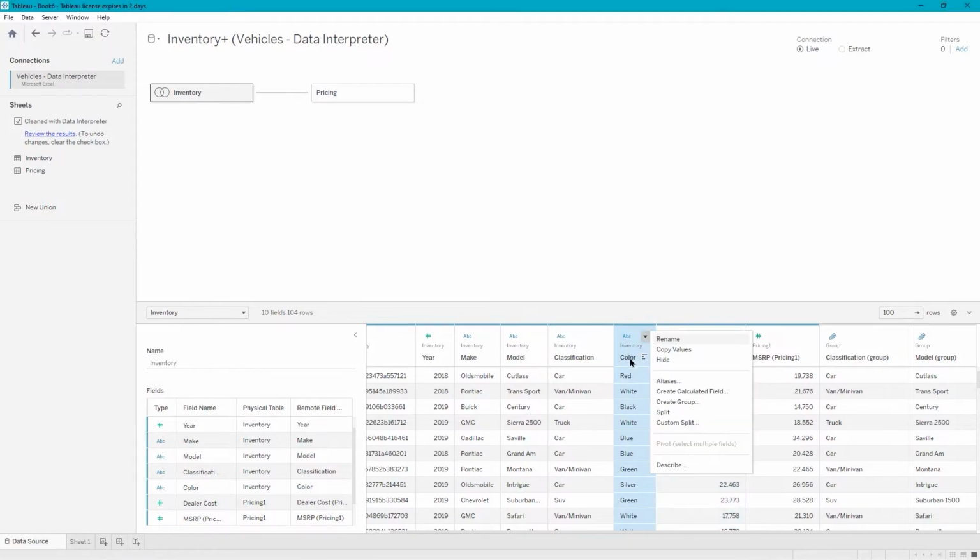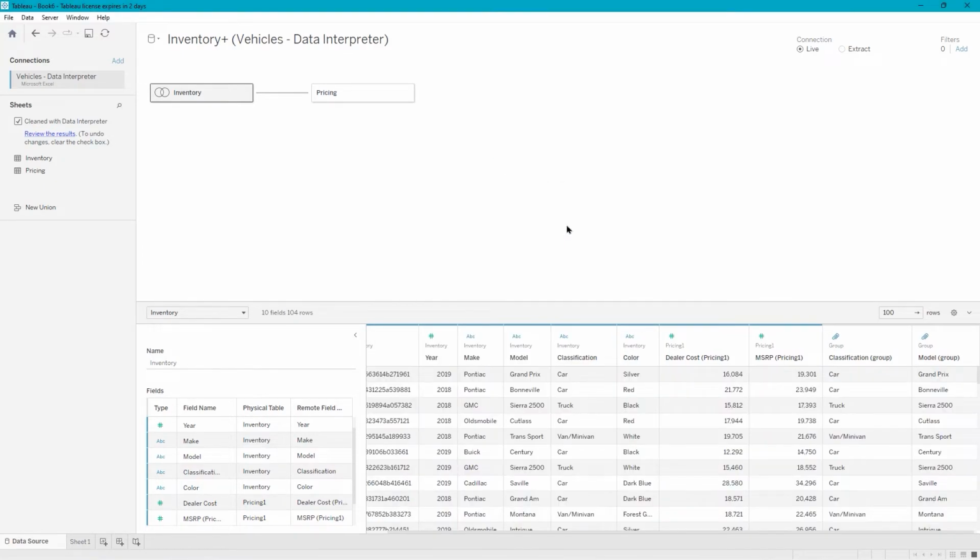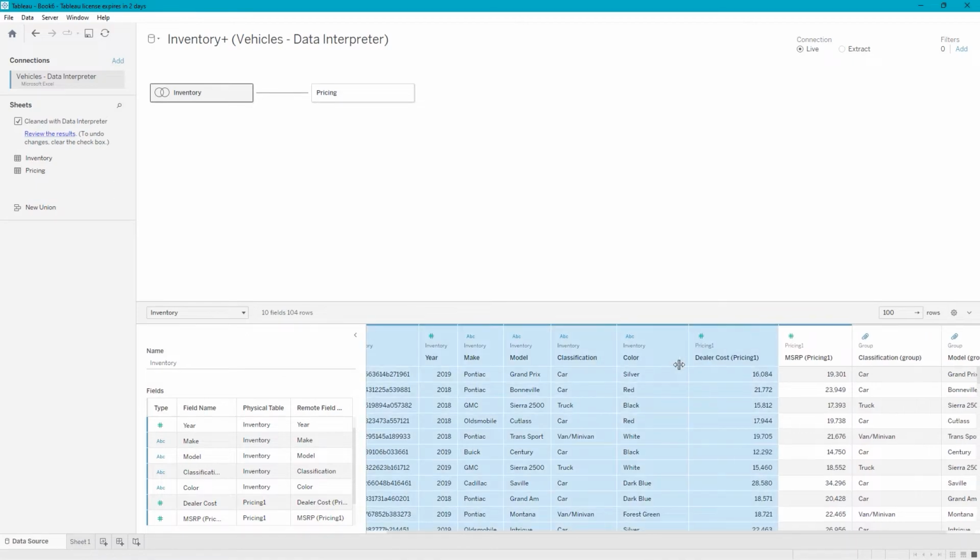I'm going to right click on color and choose aliases. And in here, I can actually change the alias in the value alias column. So I'm going to click on blue, and I'm going to just type dark blue and press enter. And I'm going to click on green and type forest green. The other colors are fine. And then I'm going to click OK. So you notice here in the color you'll see the aliases, and that's what would show on visualizations as opposed to what it was originally.